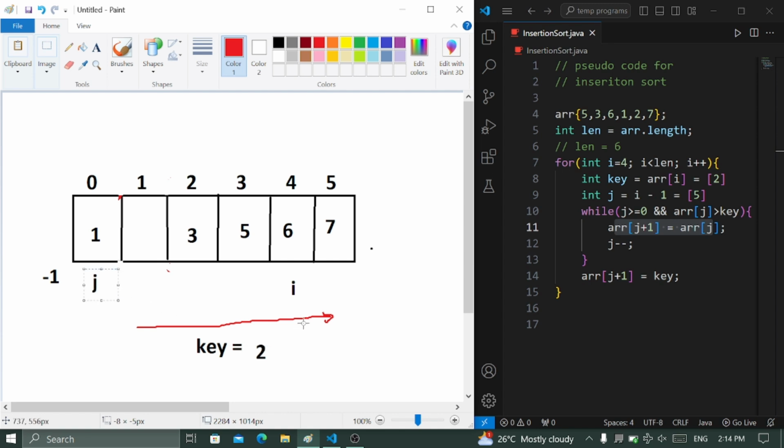And we will see that the value is not greater than key. 1 is not greater than 2. So it will just move at this point. Array of j plus 1 is equal to key. That means the key value present over here will be pasted, or you can say inserted, over here. We are just going to insert it. Then after doing this, we have just completed the loop.